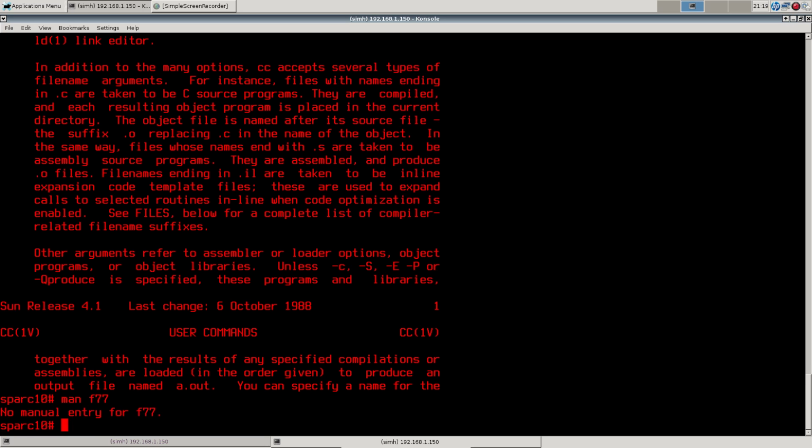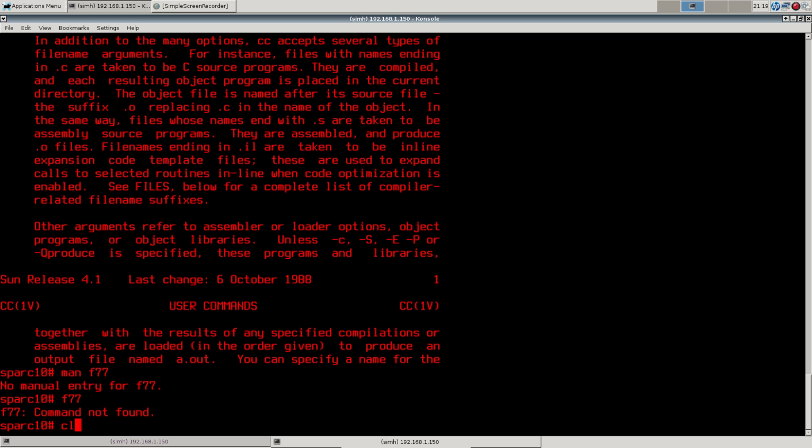Do we have Fortran? No. We don't have Fortran. Oh, that's fine. What does uname report? Okay, well this is pretty exciting. So we got our base system up.